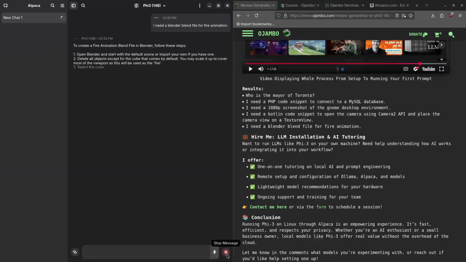So this one says to create a fire animation blend file and then follow these steps. Open up Blender and start with the default scene or import your own if you have one. Delete all objects except for the cube that comes by default. You may scale it up to cover most of the viewport, as this will be used as the fire. Then it says select the cube, go to object mode, tab. I'll give you a hint: it always starts in object mode. You don't need to go anywhere else. But then it says enter the edit mode, tab again.